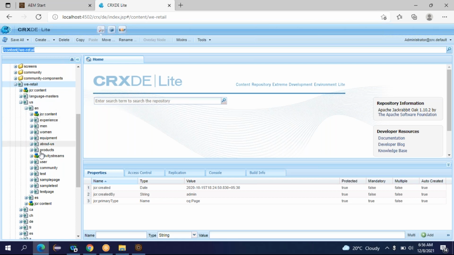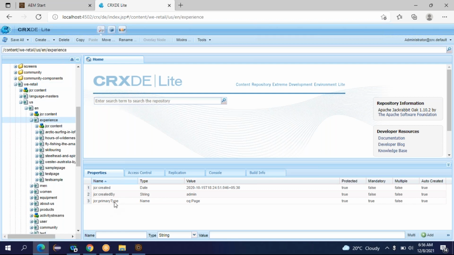Fine, so how do I know that these are pages? If I click, for example, experience, and go to the properties panel, row number 3, the property name is primary type and the value is showing cq:Page. It means it is a page. Components have primary type cq:Component. Pages have primary type cq:Page. Folders are different. Here you can see everything is a page. For example, W Retail is also a page. This is the root page.